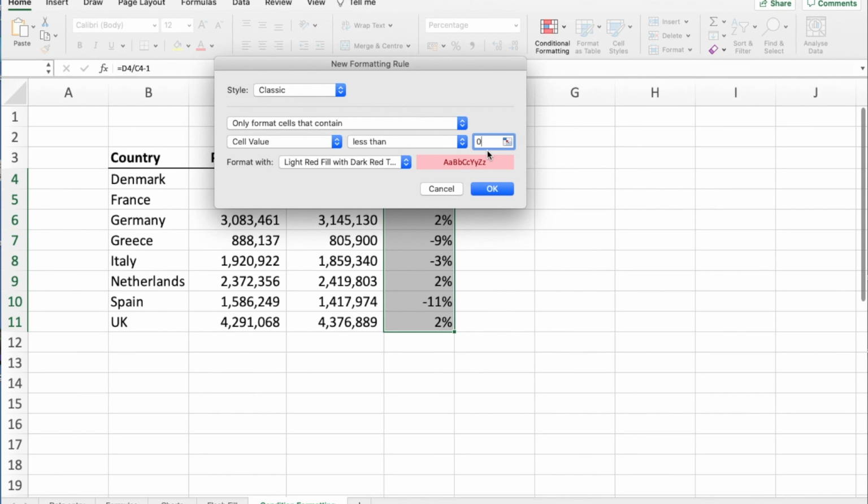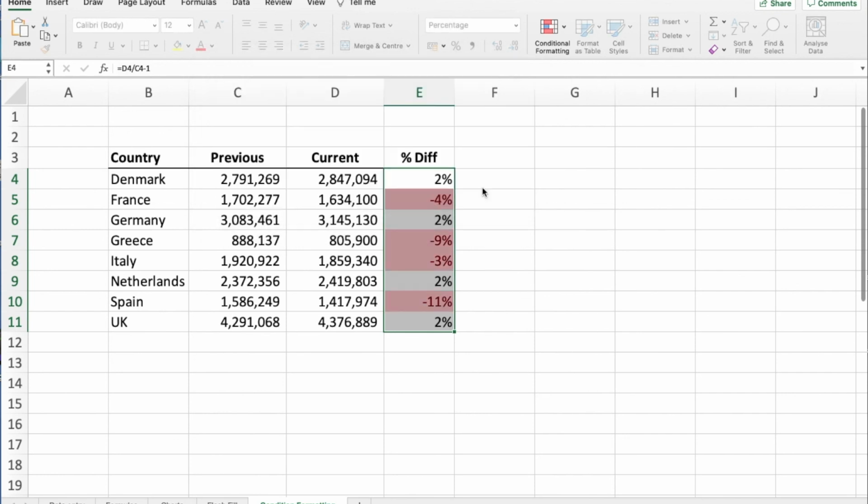Only cells that contain cell value less than. You're on the ball today, Wayne. Then format with light red fill with dark red text. And click OK. Perfect.